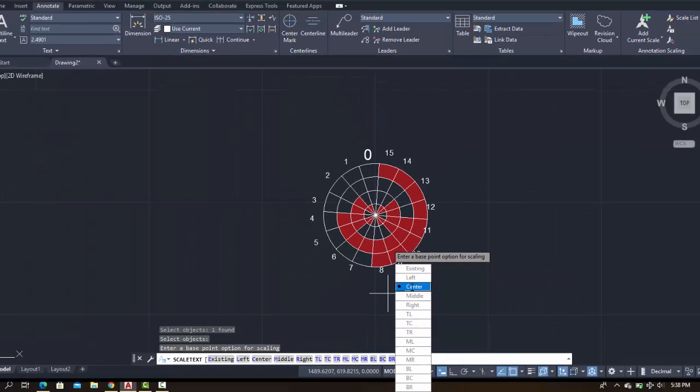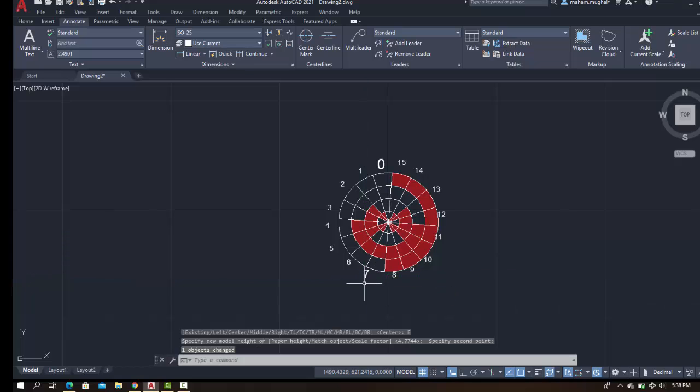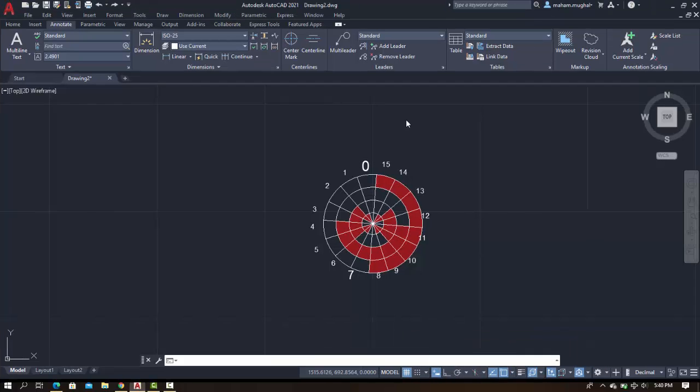Now I am not selecting the center as the base point. I am selecting an existing point that is already there, right? So they are asking me to specify a new model. I'm selecting it and bringing it a bit over here. It is exactly in its space. It didn't change its location. It just scaled up.